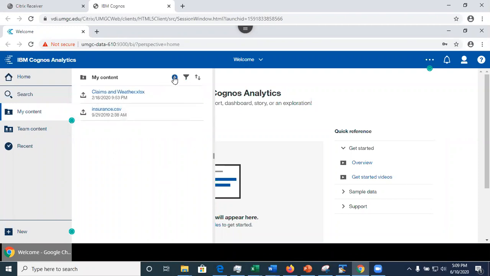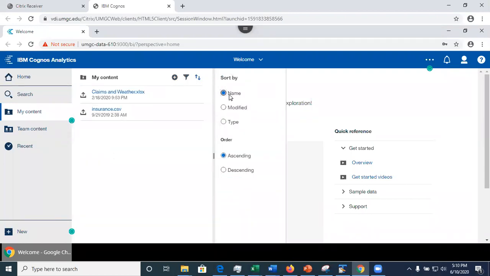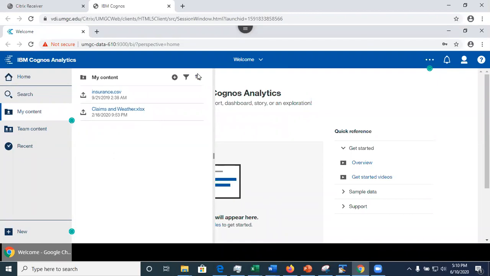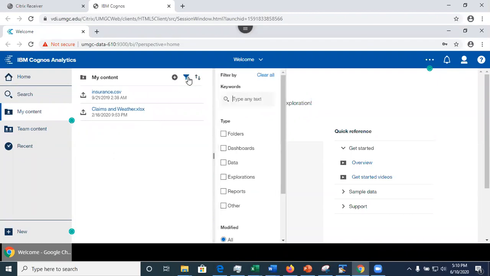So now, what I could also do is I can sort the file by name, or I can sort them by modified, and then by type. What I mean by type is that there are several file types. There is a data set, data module, exploration, dashboard, and a story. We're gonna discuss it all gradually. And again, here you could do the search, or you can eliminate what you want to see.